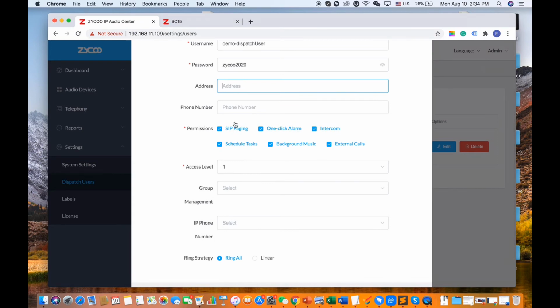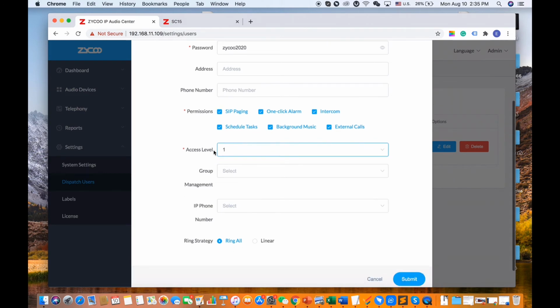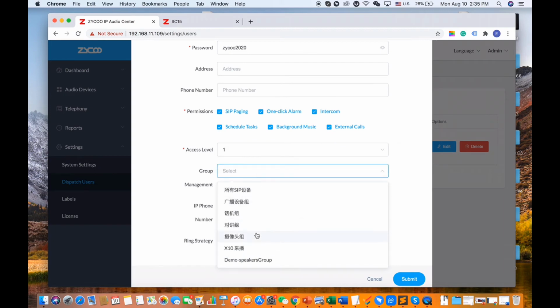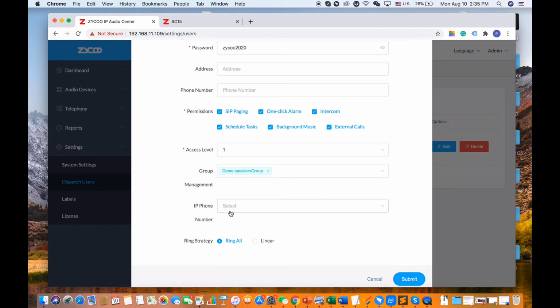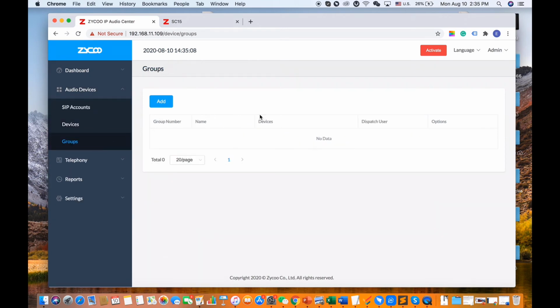Okay, and you can give different permissions to the dispatch user. And for the access level, we have implemented a total number of 12 different access levels, from the highest one to the lowest 12. After that, we need to assign the groups to the dispatch user. Let's choose the group that we just created and click on the submit button. So click on activate.